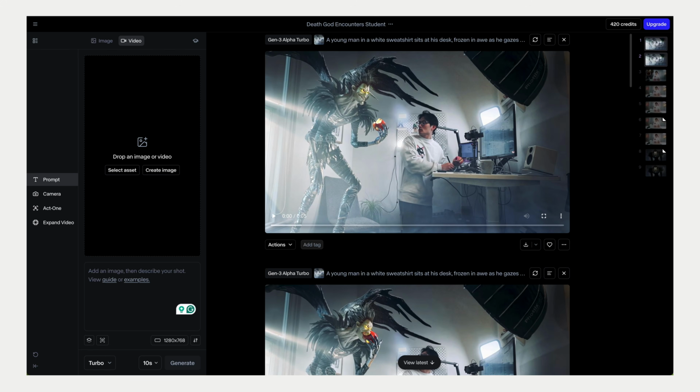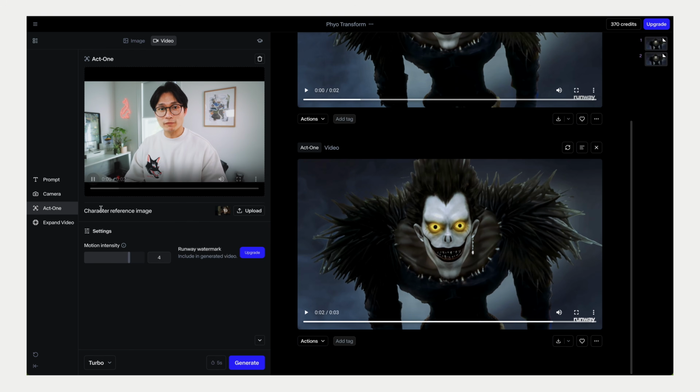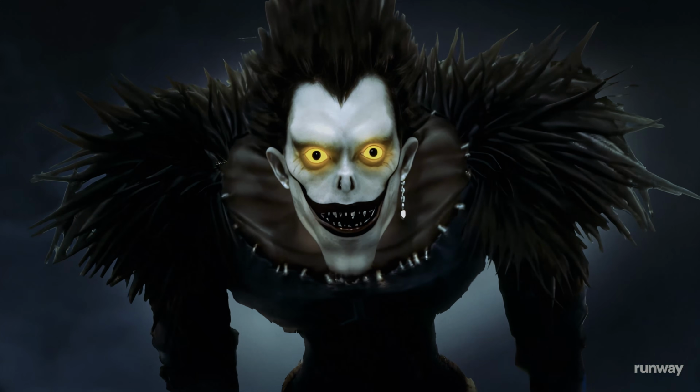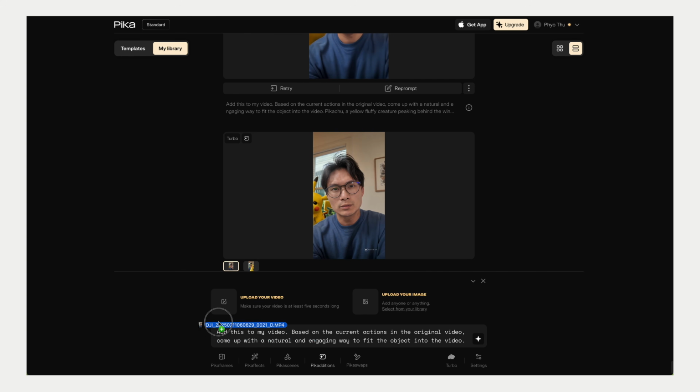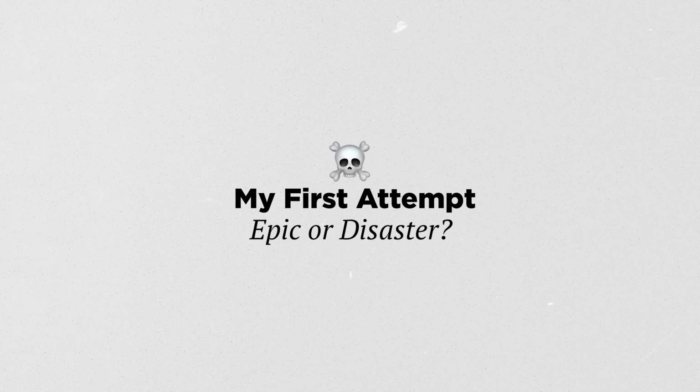Most AI platforms can only generate a video from an image or text, or transform a video into a different style. But this actually integrates things into your footage. All you do is upload a short video clip, pick an image of the character or object, and type a quick prompt telling the AI what to do. And boom, it's in your scene.